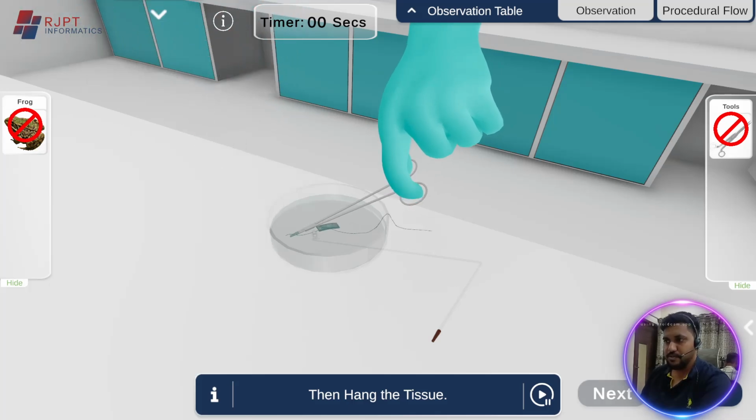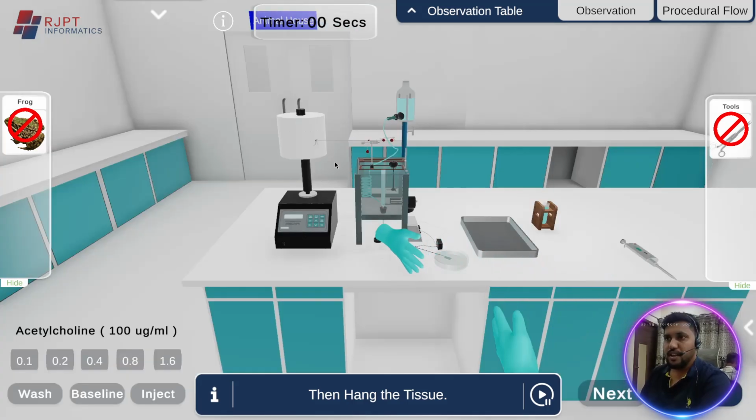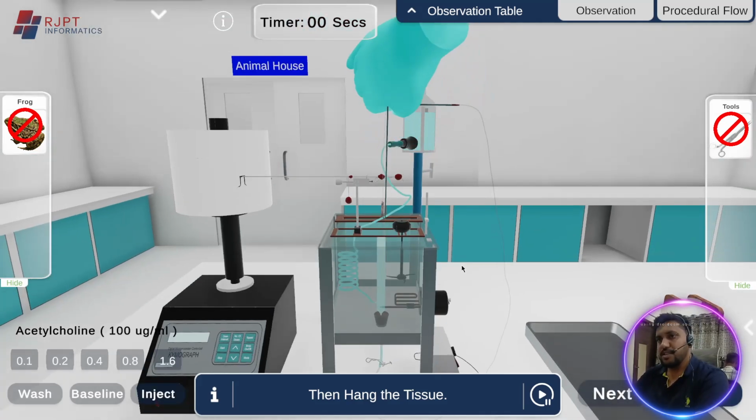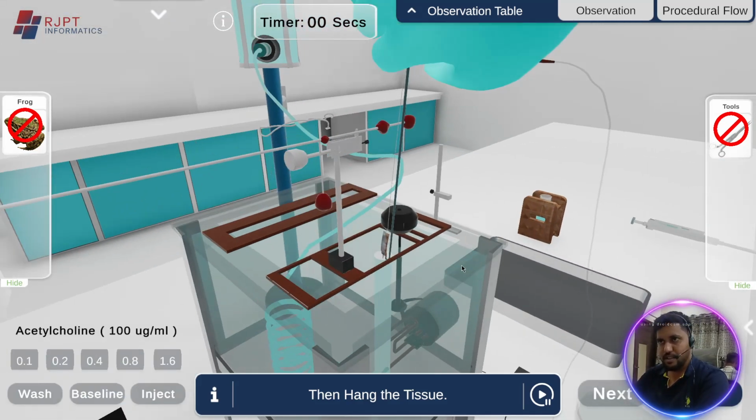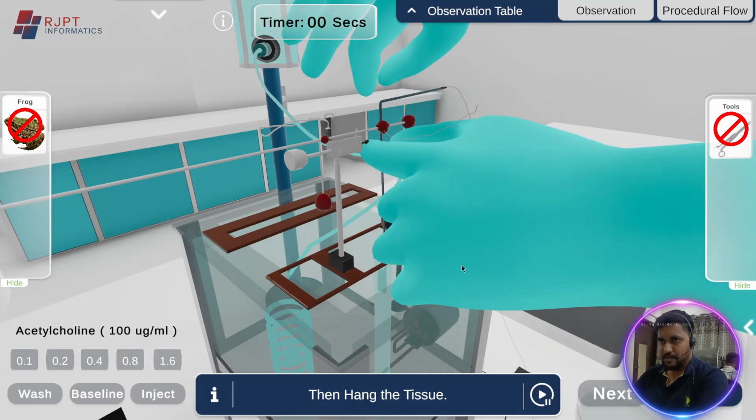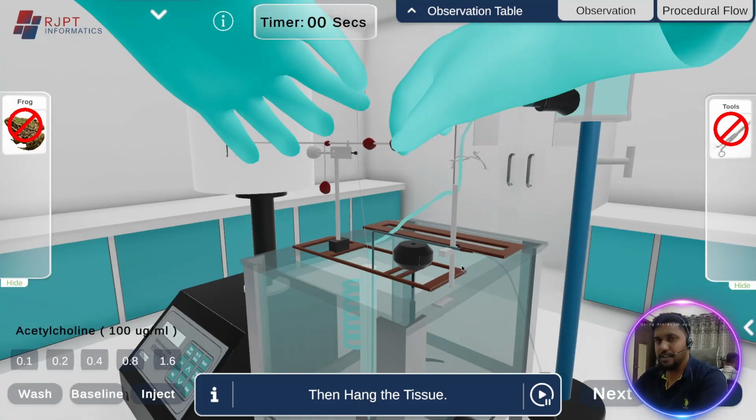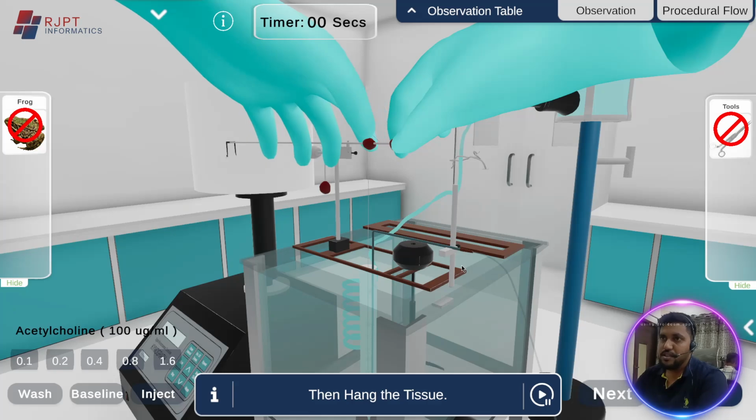Likewise, we can skip this process. Then the tissue will be going to the student organ bath. Then we'll be stabilizing the tissue for 30 minutes. Then we can start the experiment. We have tried our best to replicate the real scenario of the lab environment.